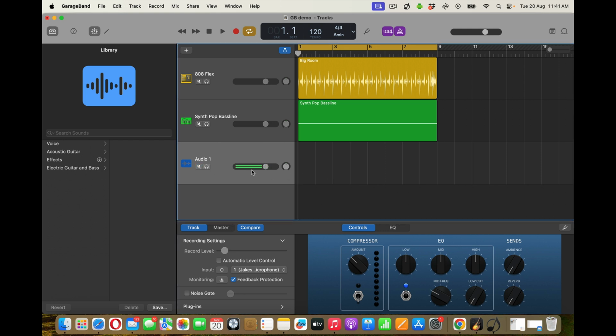You can see it's picking up my voice. Now, I don't actually want to record my voice today. No one needs to go through the pain of that, but say I did, I can set my record level, I can set my input source and play about with the compressor here. But what we're going to do is look at the loop library function.